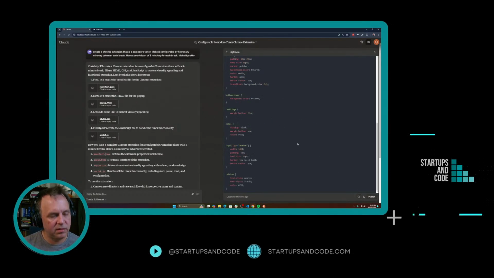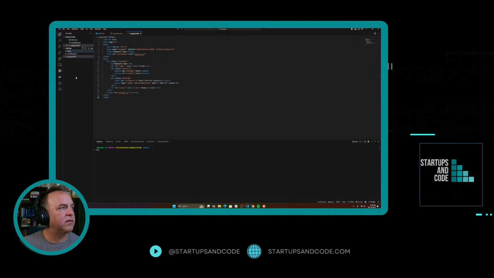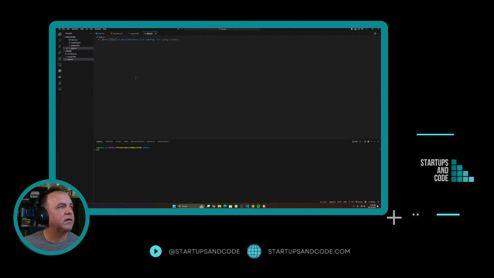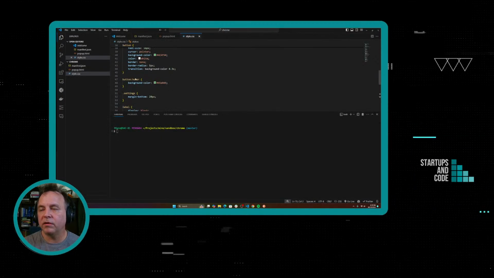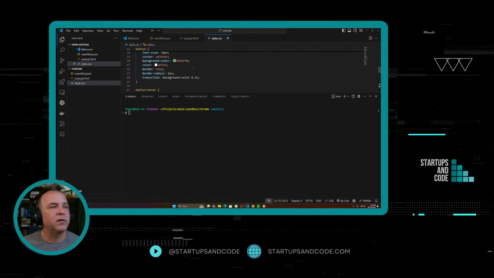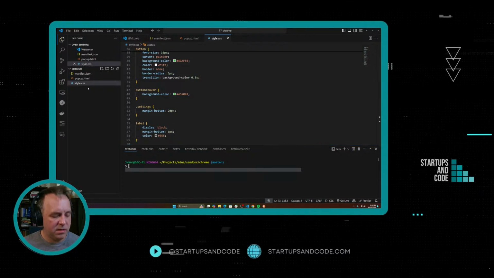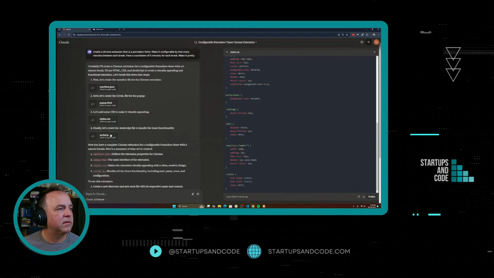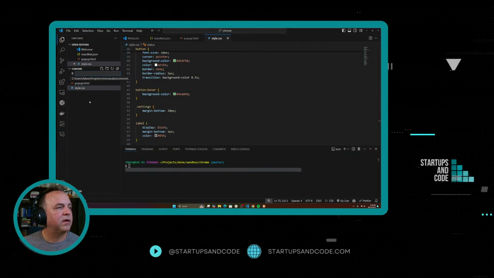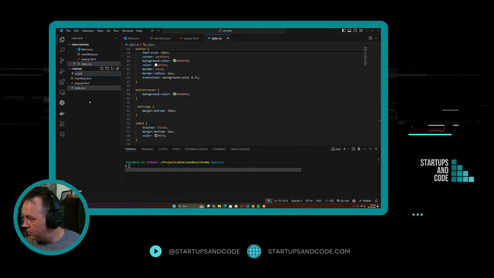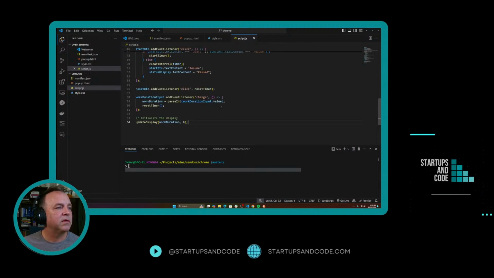style.css, copy, new file, style.css, paste, save. Here, I'll zoom that in a little bit. That makes it a little bit easier for you all to read. Sorry about that. And then script.js, copy, new file, script.js, and paste. Great.